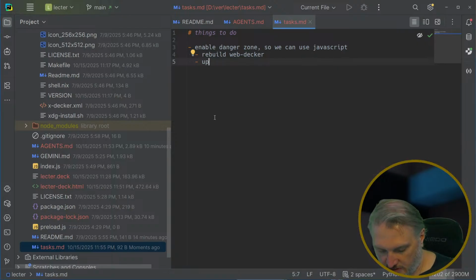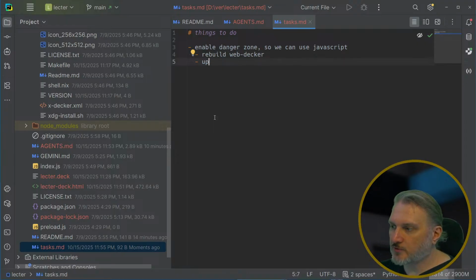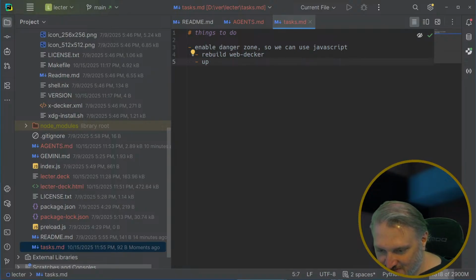Find index dot. I bought so much RAM for this computer and it was running super fast. Application.